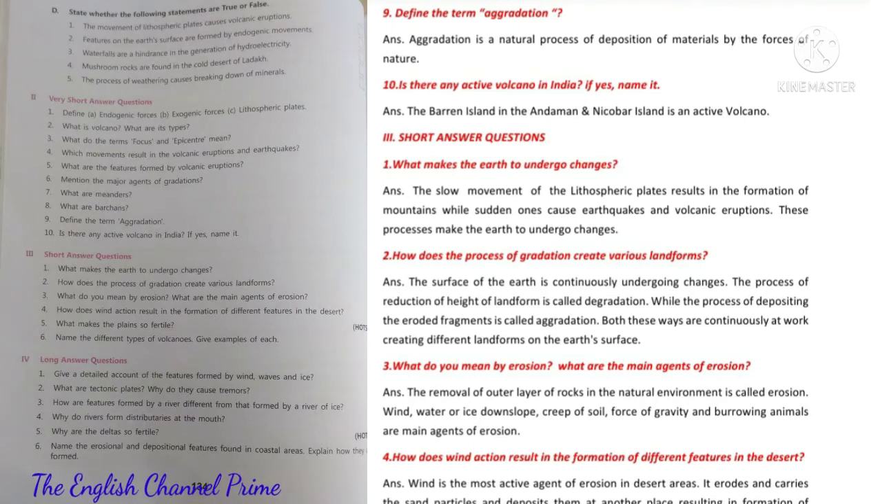Done. Let's do the third main, short answer questions. First question, what makes the earth undergo changes? Answer, the slow movement of lithospheric plates results in the formation of mountains, while sudden ones cause the earthquakes and the volcanic eruptions. These processes make the earth undergo changes.